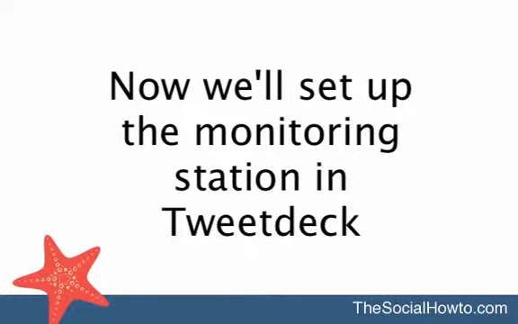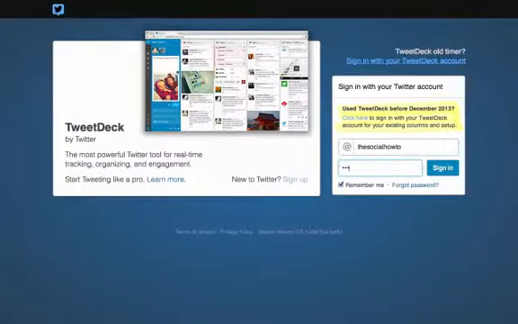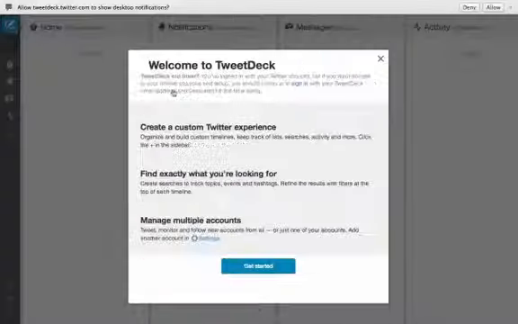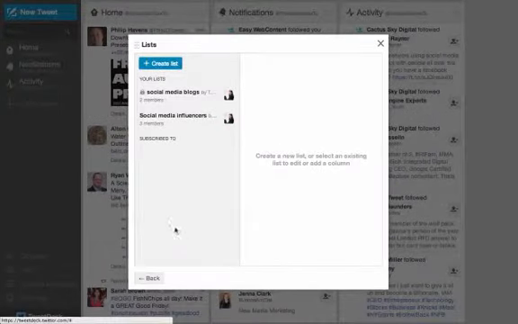Alright, now that you have your list set up of people that you want to monitor, we'll go to Tweetdeck. If you've never used Tweetdeck before, you can download the Mac, Windows, or Chrome app, or just sign in on the web. Once you're in, you can expand the menu and click the Add Column button and select Lists. Make a column for each list.